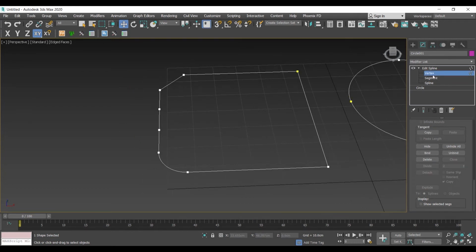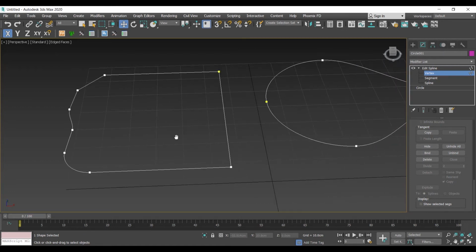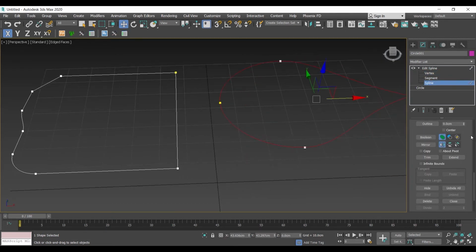So now I can just go to vertex, select, and I can move, maybe move, and I can have different, more details or whatever. Okay, that's concerning segments. If you go to spline, I have 2 options.